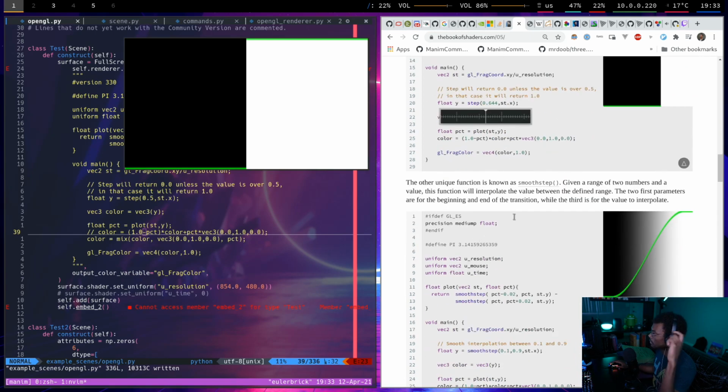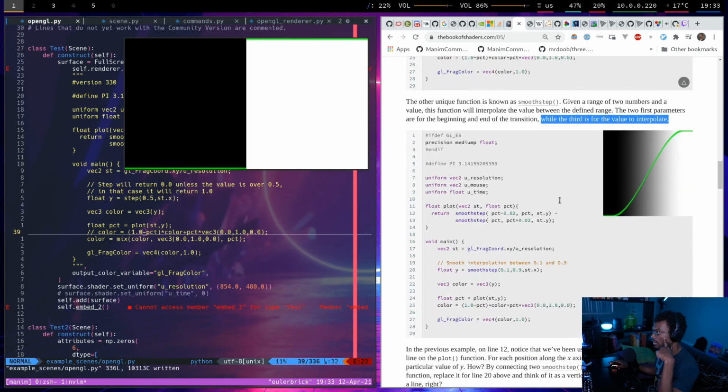Okay, cool. Another unique function is smooth step. Given a range of 2 numbers and a value, this function will interpolate the value between the predefined range. The first 2 parameters are the beginning and end of the transition, while the third is the value to interpolate.